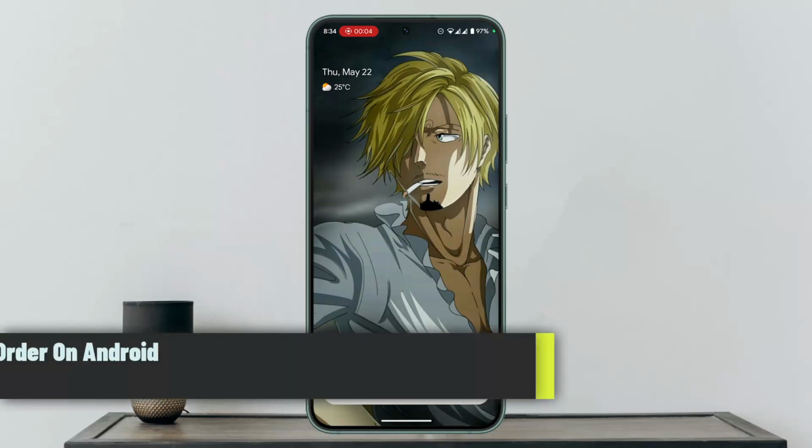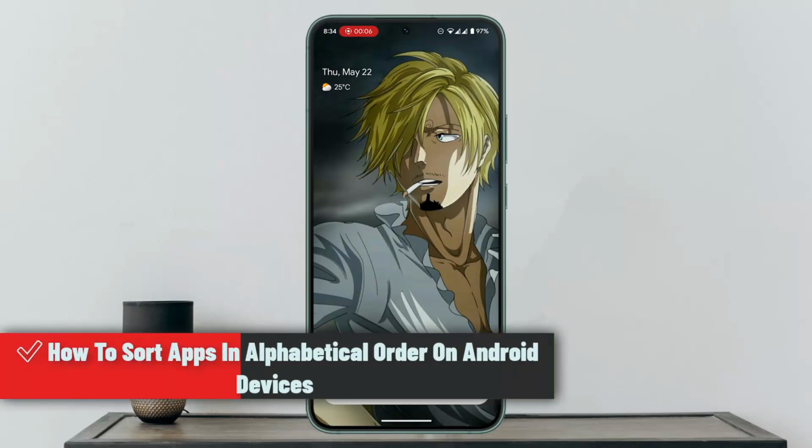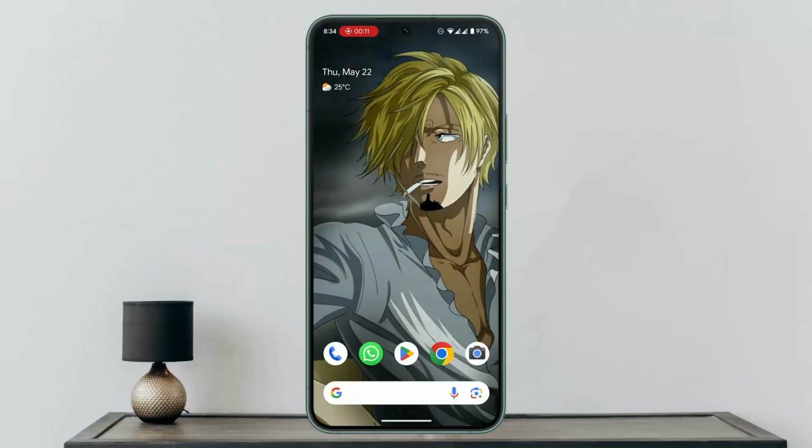Hi everybody, in this video I'll be showing you how you can sort apps in alphabetical order on Android devices. To do this, it's a very simple procedure. You just have to make sure to watch this video right till the end.